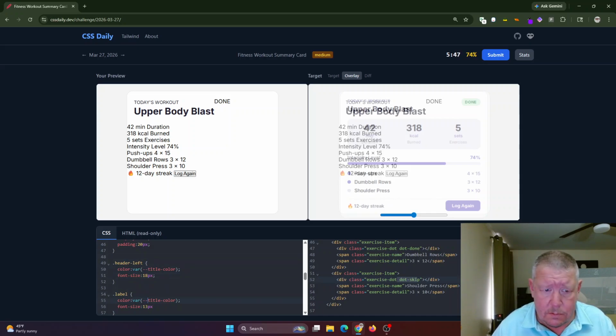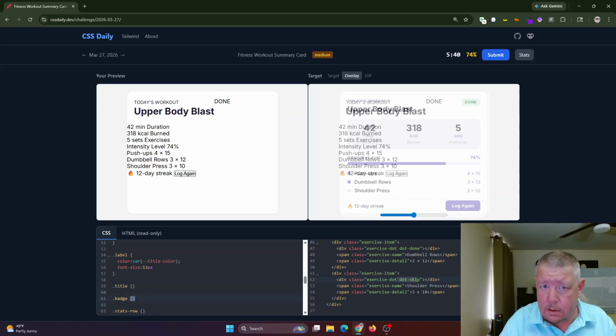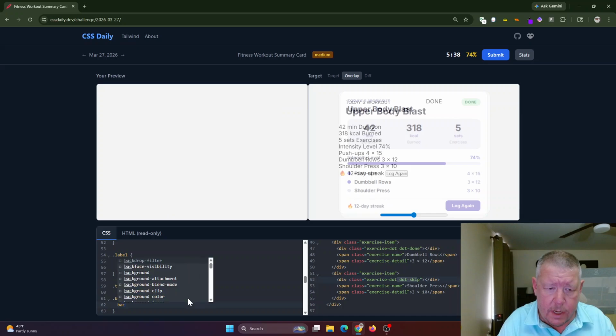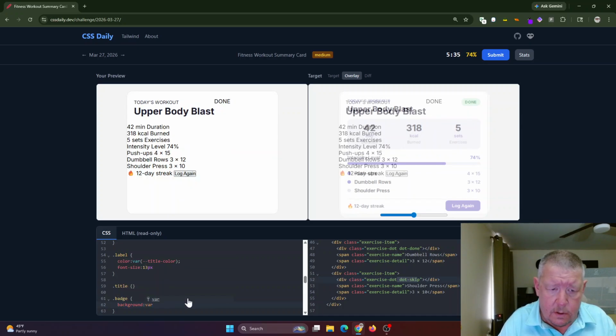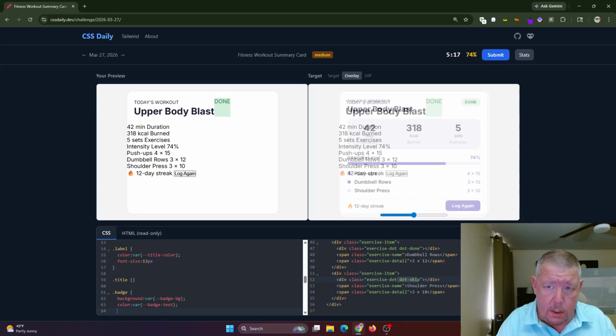The done is wrong. Title. Oh, okay. Badge is the thing that I'm looking for. Badge is the done part. So it's going to get a background var badge bg. Whoops. And it's going to get a color of var badge text. It's going to get a border radius.